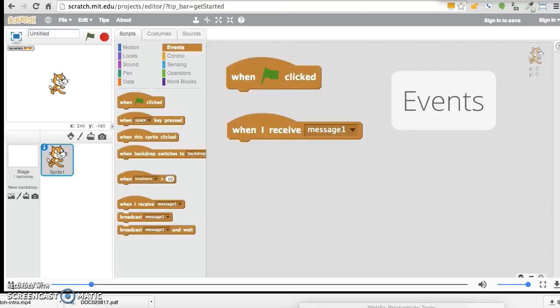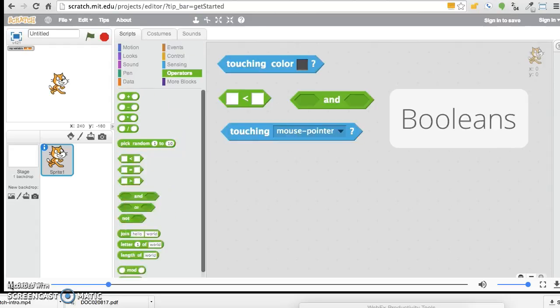Events tell the computer when to run code. You'll notice that they have this rounded shape at the top to show that they cannot have anything connected above them. Events include when green flag clicked, which acts like a play button for most programs, and broadcast, which allows you to tell another part of the program that it's time to run code.